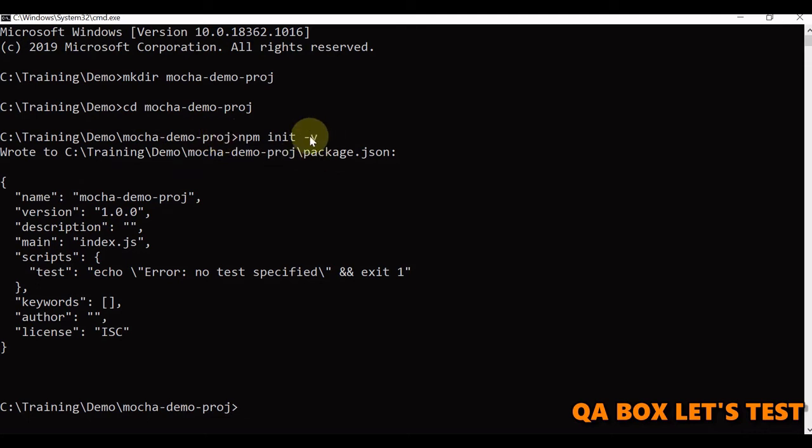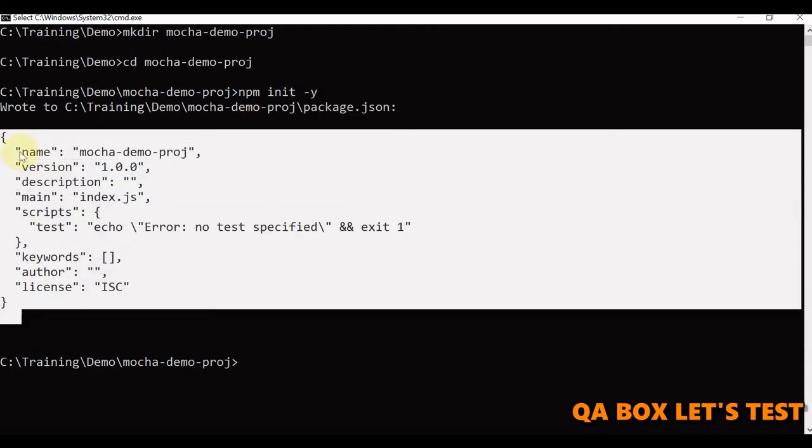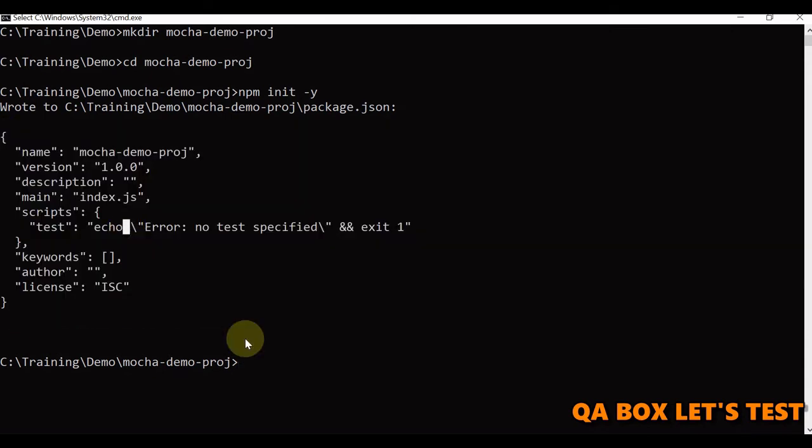Because you are going with the default settings, now you could see that it's saying that it wrote to this, right? So a package.json is created, and inside that you have all these key value pairs, right? This is your JSON. This is your JavaScript object, all right?